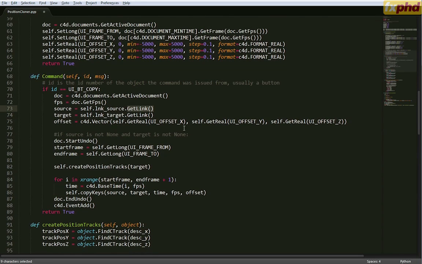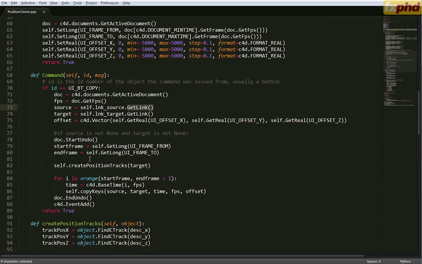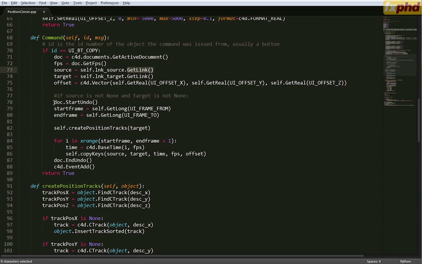And then we have our offset that we built from the numeric values in those numeric fields. And then this is new. We didn't do that in our previous scripts, but that's usually something you want to do, and this is undo. You may have noticed this, or maybe not, when you played around with the previous ones and you did undo, nothing happened. That's because you have to explicitly tell Cinema to start undoing.